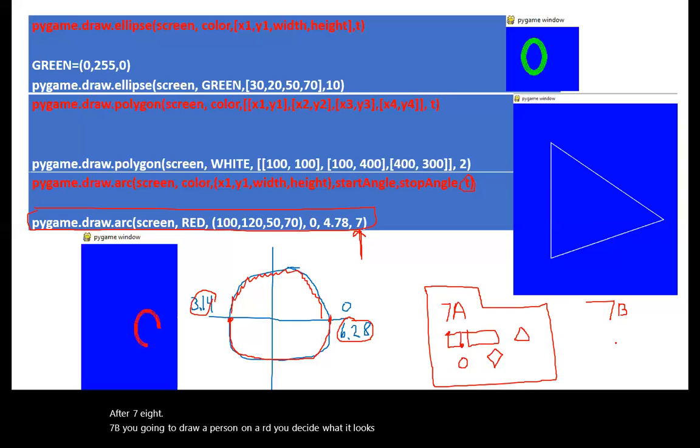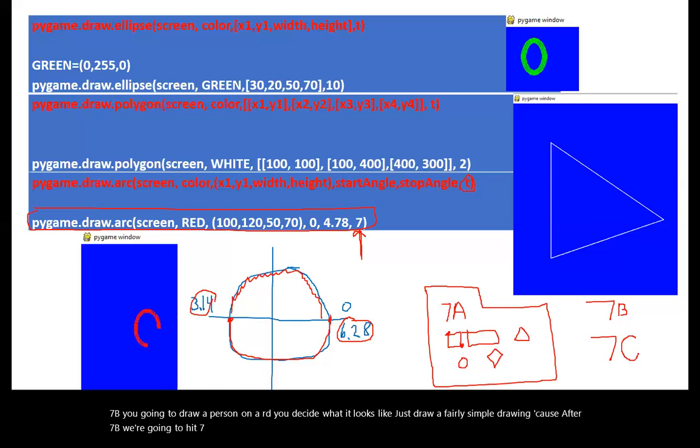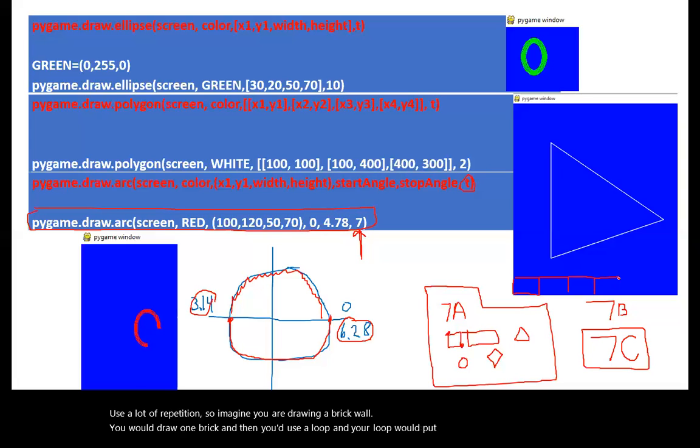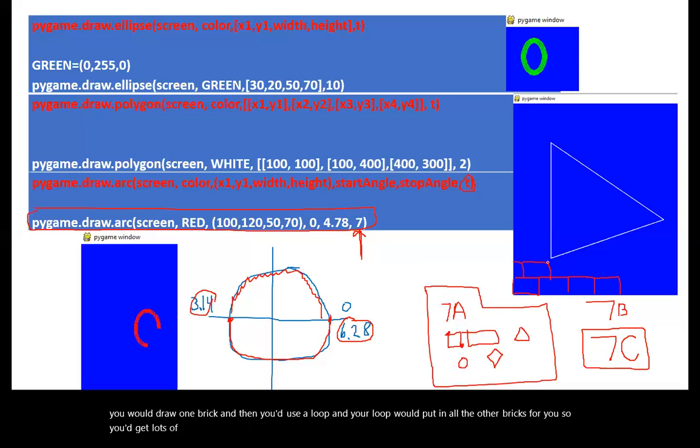Just draw a fairly simple drawing because after 7B, we're going to hit 7C, where you're going to make the most amazing drawing ever. And my expectations are pretty high for 7C. So with 7C, to get a really good drawing, use a lot of repetition. So imagine you were drawing a brick wall. You would draw one brick, and then you'd use a loop, and your loop would put in all the other bricks for you. So you'd get lots of detail without actually working very hard.